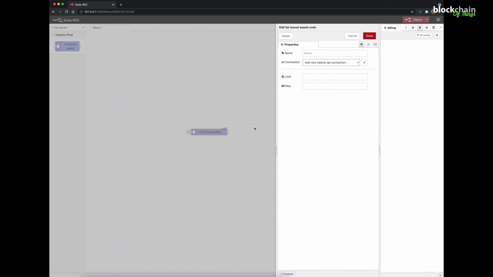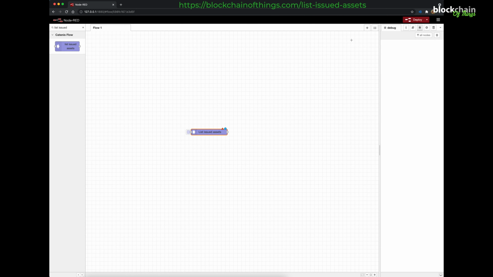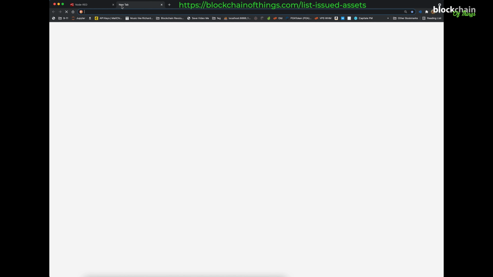This node's Properties panel contains the Standard Name field where you can name the node and the Connection field where you can set your previously configured Catenis virtual device connection or configure a new virtual device. If desired, enter a limit to the maximum number of issuances you wish to be returned here in the Limit field. If you want, enter a number here to skip listing a set number of issuances starting from the first issued. Now, let's take a look at the example flow found at this link.